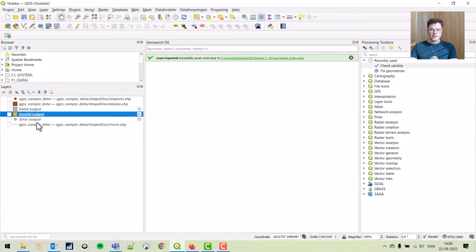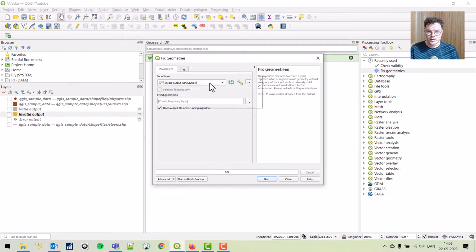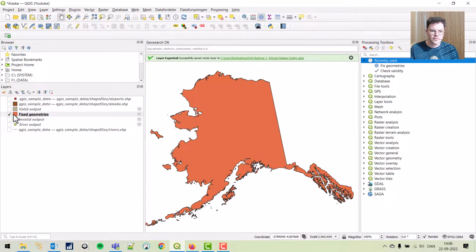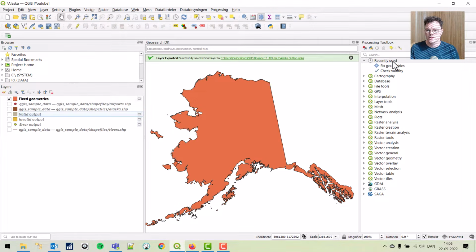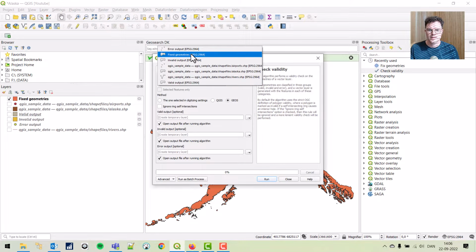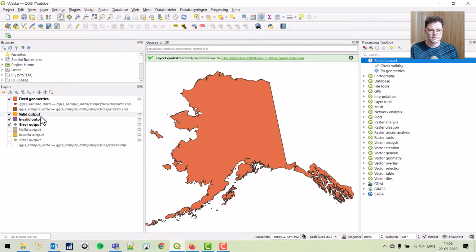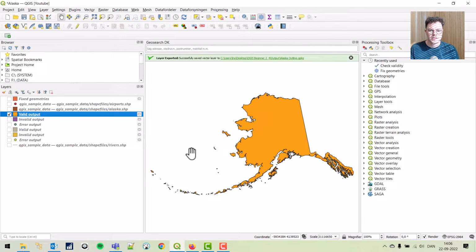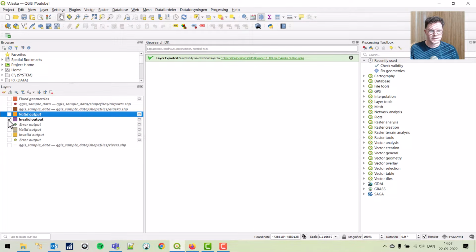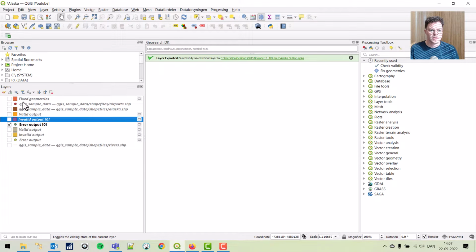We can fix this by running the Fix Geometries tool on the original Alaska outline. Let's try run. We only have one output called Fix Geometries, and let's check the validity of that. Let's see if it fixed the problem. We have the valid output, which is the entirety of Alaska. We have the invalid output, nothing, and no errors. You can also see the feature count is 0 in both cases. Alright, so now we have the fixed geometries.